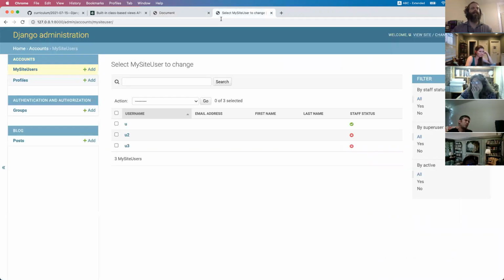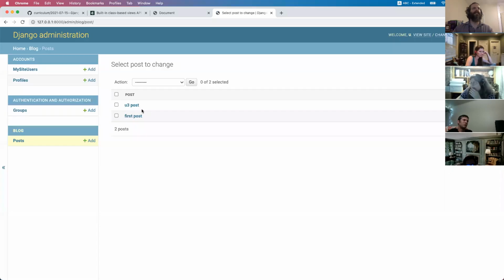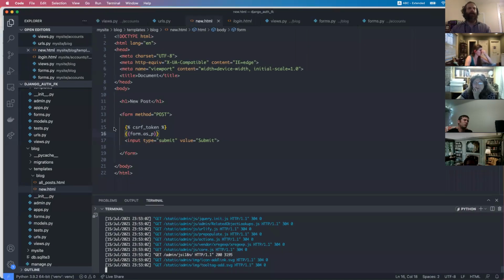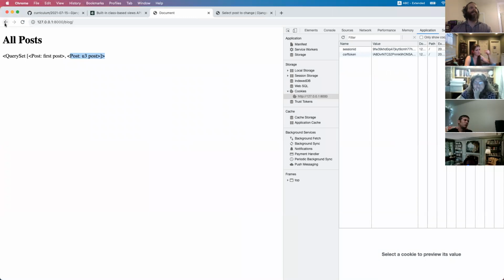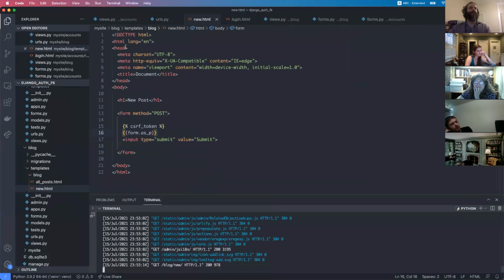We can go to the admin. Log in. So user 3 post, this got saved. But probably we don't want to let people do this, just choose. We have, presumably, every user in our application. This is just not how you would do it. So the problem here.